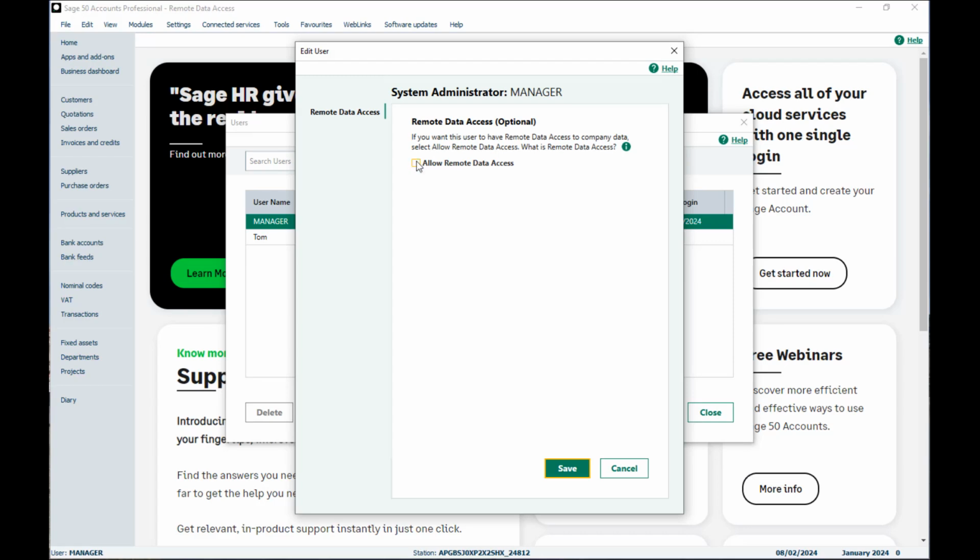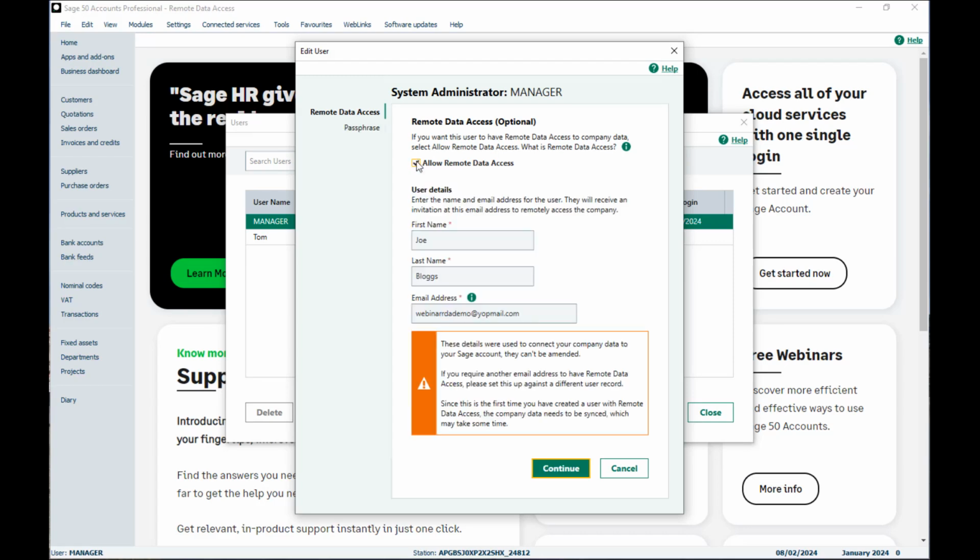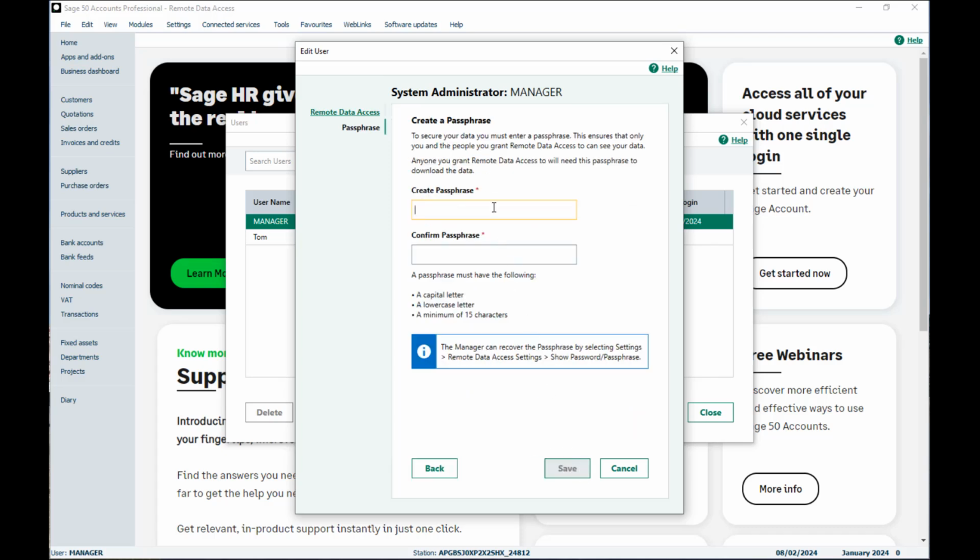The Remote Data Access checkbox is now available to select. To complete the setup, select Allow the Remote Data Access checkbox and click Continue. You're then prompted to create an encryption passphrase. This is an extra layer of security, and all remote users will need this information when attempting to connect to your data. The passphrase must include a capital letter, a lowercase letter, and must be a minimum of 15 characters. To view the passcode at any time, follow the steps provided here.